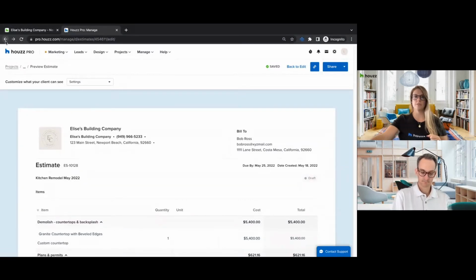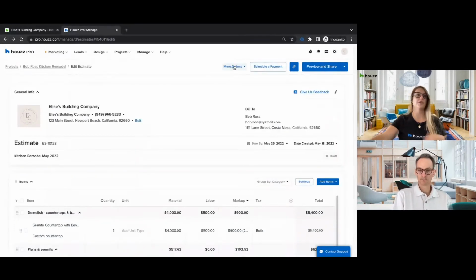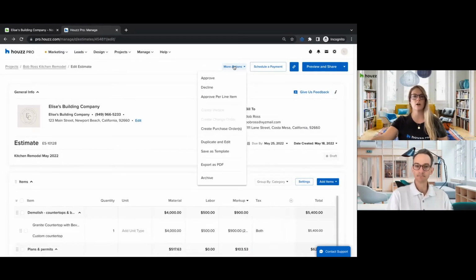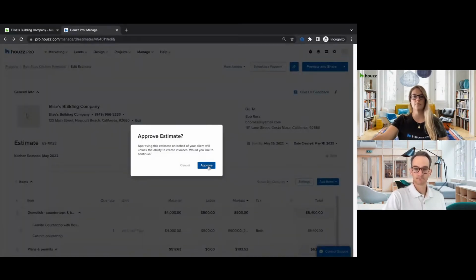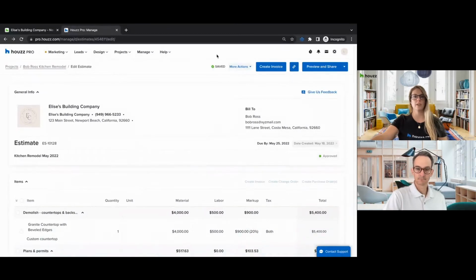Now, the other option is you can approve it yourself. So let's say you're sitting in a meeting with your client and they're like, yes, we got the go ahead, green light, let's move forward. You say more actions on the estimate and you would click approve. You can also allow clients to approve by line item. So you can give them the individual options to go through each one. So you would approve this, approve it one more time. You'll notice it saves for you.